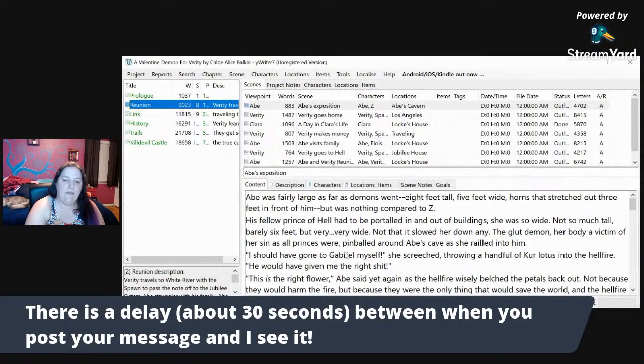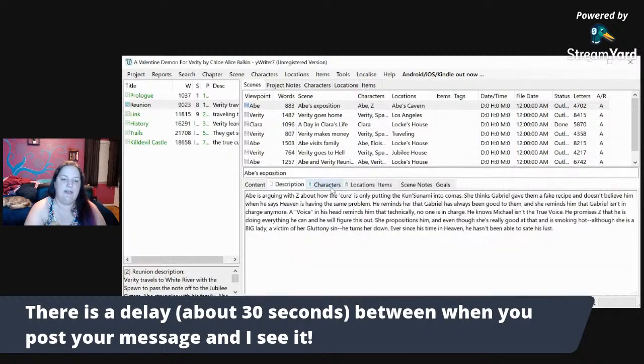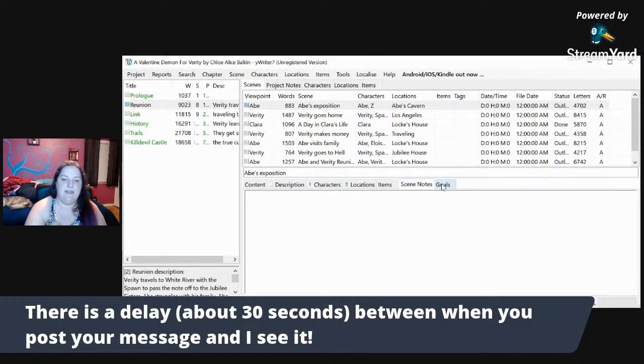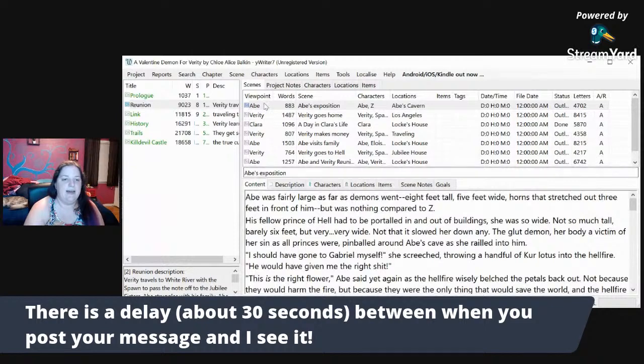The writing for it, this is a story that I've already finished. Everything for the content for it is down below. And then there's also some other tabs. There's a description, characters, locations, items, scene notes, and goals. And then let's see if it'll let me show you this.